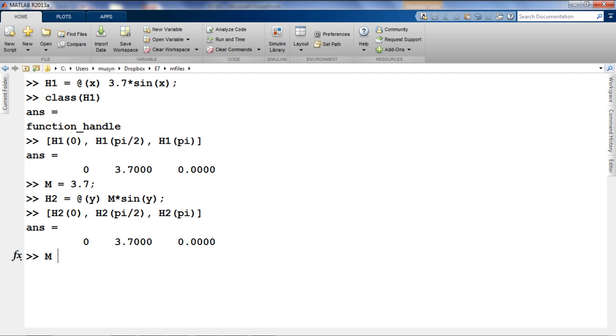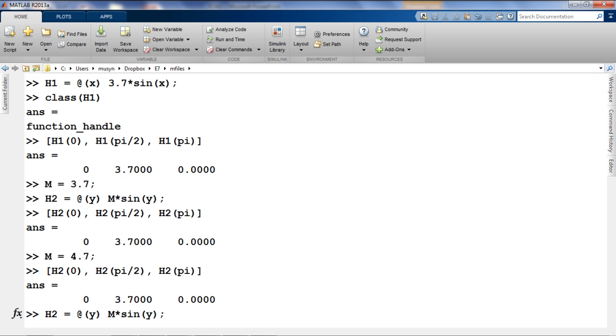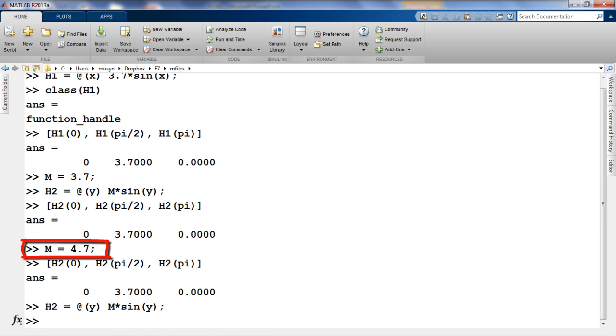If m is changed, that has no effect on the existing anonymous function, since only the value of m when the anonymous function was created is what's important. h2 has the number 3.7 in it. If the anonymous function is rebuilt, now the new value of m is used, 4.7, and we should see that reflected in a calculation.